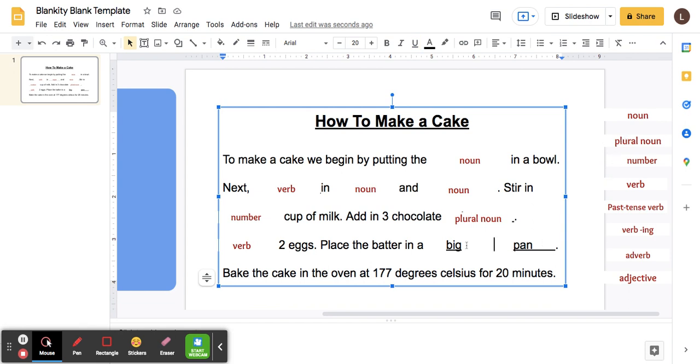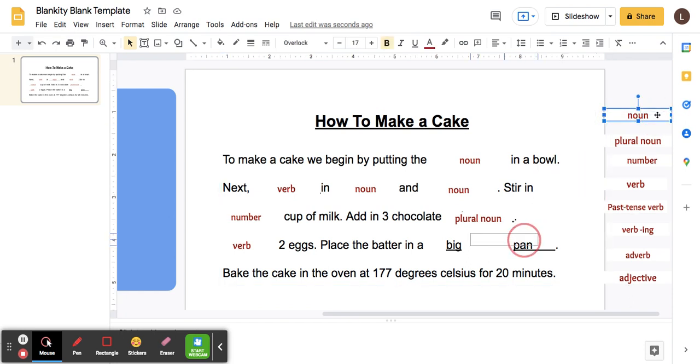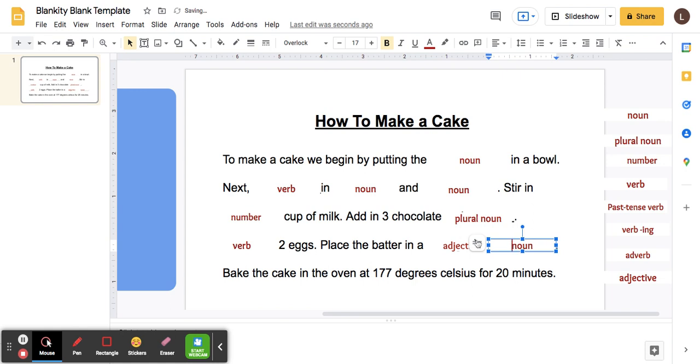Here, big and pan are 2 different parts of speech. I know a pan is a thing I cook in, so pan must be a noun. Big describes my noun. It tells me the size, which makes it an adjective. So I'm going to move in my adjective. So I have my noun and my adjective.